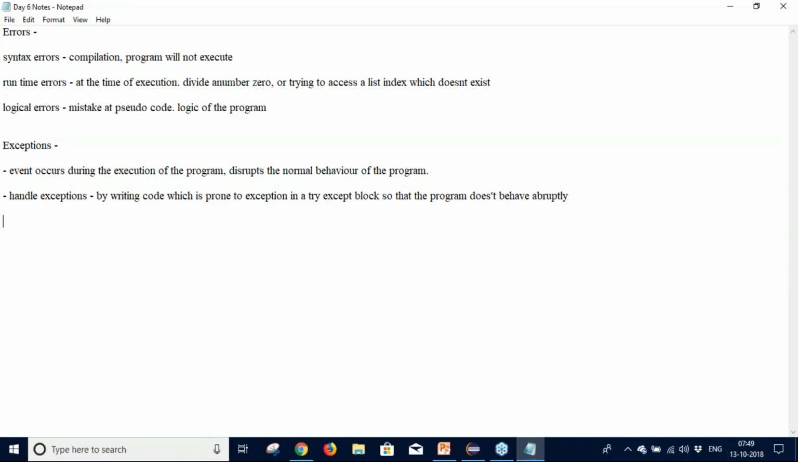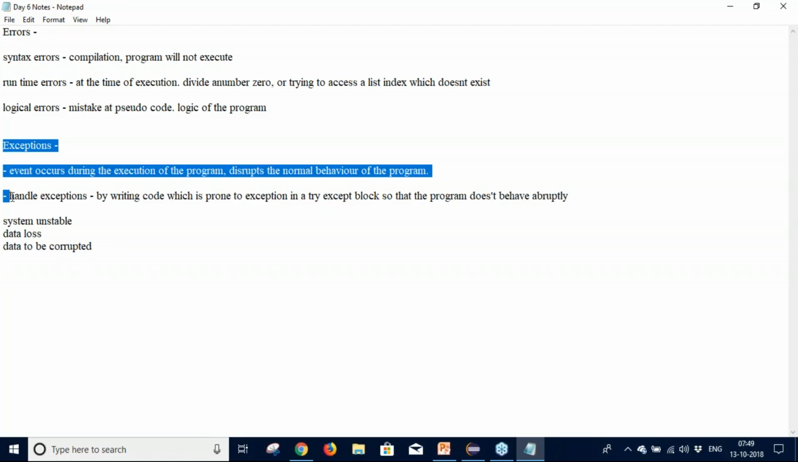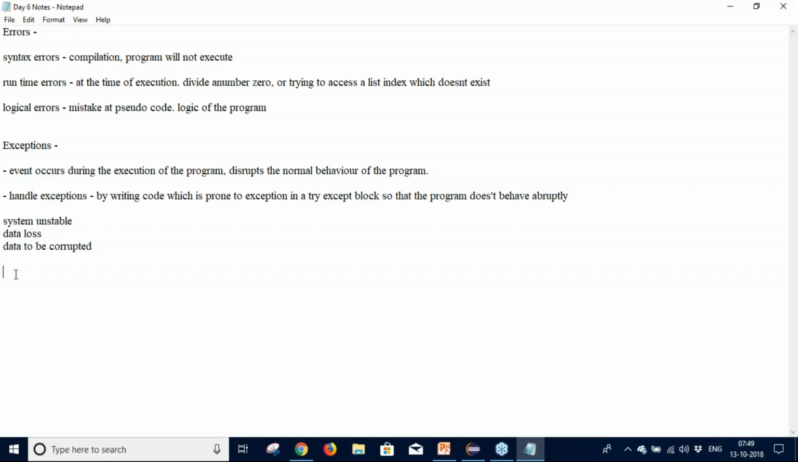The reason we would like to do that is we do not want the system to get unstable because of the program's misbehavior. We do not want data loss. We do not want data to be corrupted, and all those things which can go wrong if your system starts misbehaving because your program threw an exception. We do not want all of these things to haunt us later. That's why it's important that whenever we are writing the code, we should be able to do exception handling.